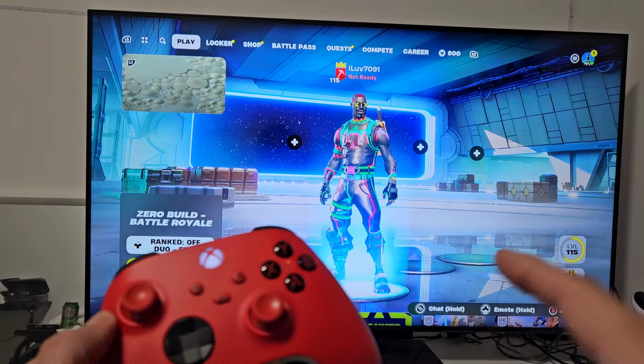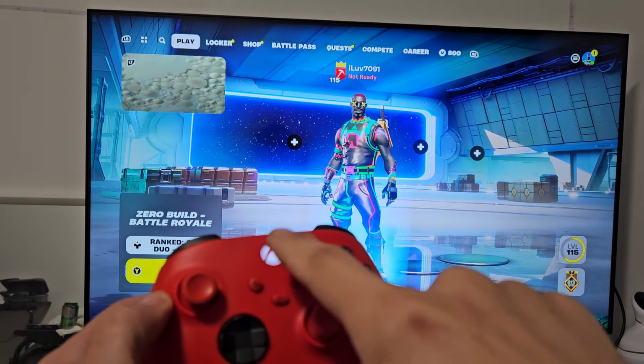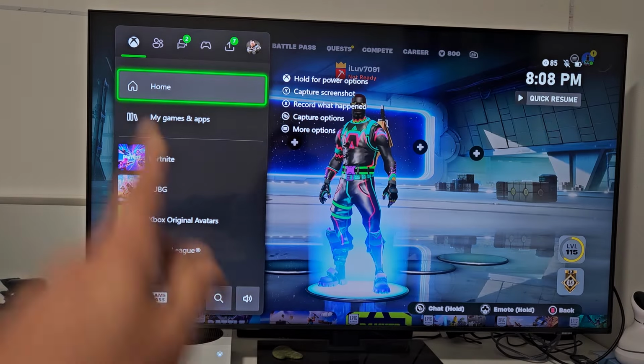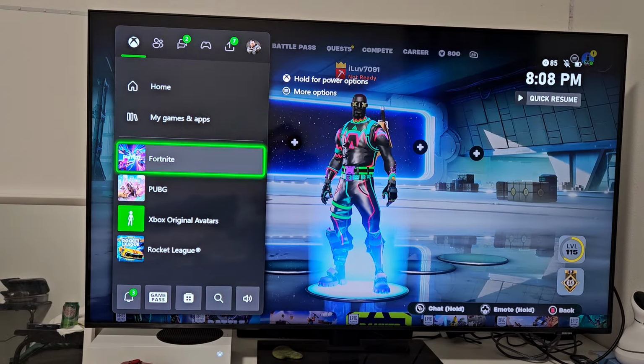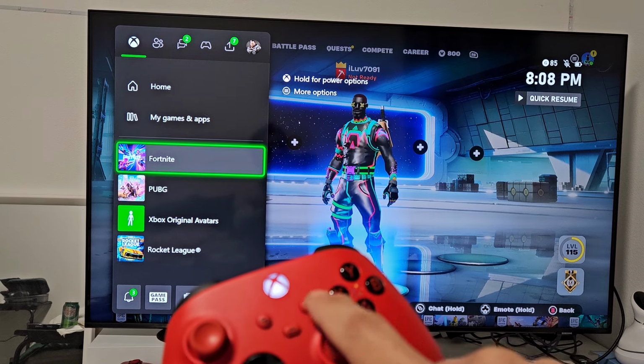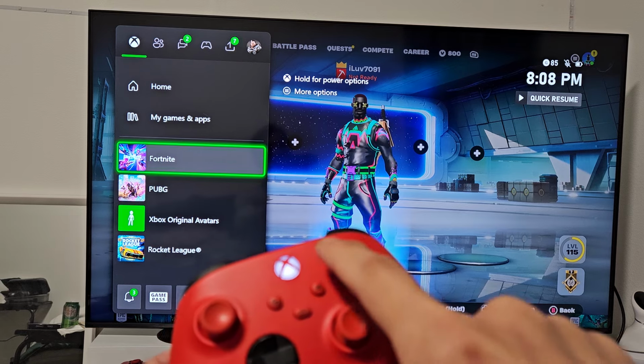Okay, so I'm on an Xbox here. Same thing with a PlayStation or whatnot. So what you want to do is just click on the Xbox button or the PS button, and then go to Fortnite. And then from there, you want to tap on the top right-hand button on the Xbox. Same with the PlayStation 4 or 5, that little button on the top right-hand side there.